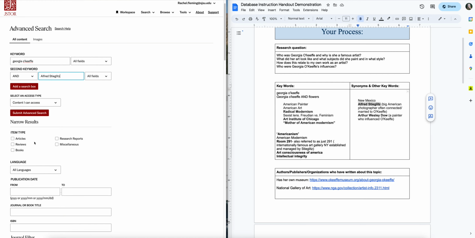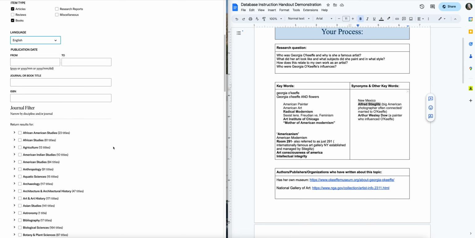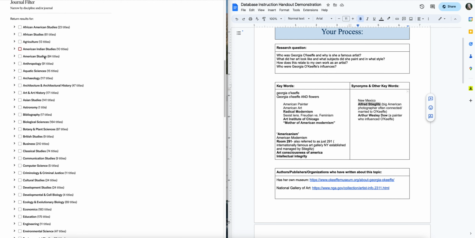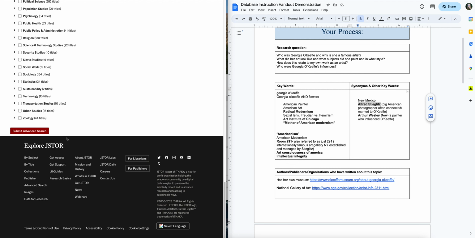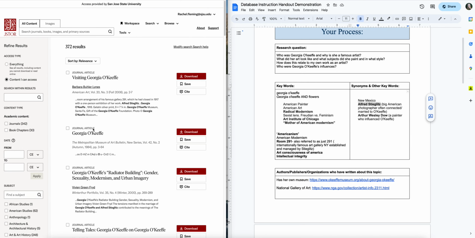And then maybe you want to scroll down and say you don't really feel like you want miscellaneous, you only want articles or books about the topic. Personally, I don't speak a lot of other languages, so I want them only to be in English. There's also a lot of other filters you could look in if you're looking for something very specific. I'm not going to use any of these right this second, and you click Submit Advanced Search. Now you are only searching for those very specific things.